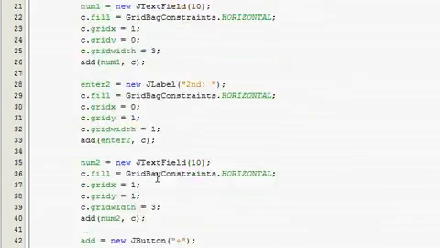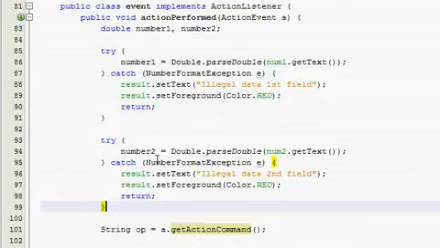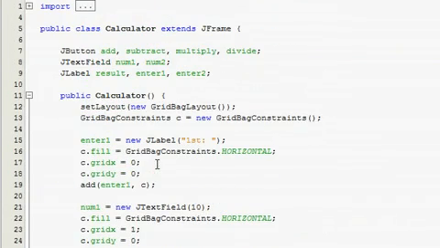I'm just going to go back and review the code one more time in case you didn't get anything. If you still don't get anything, leave a comment and I will definitely try to help you understand it more. The first thing we did, we imported our things, made our class, extends JFrame. We added 4 buttons, 2 text fields, and 3 labels.